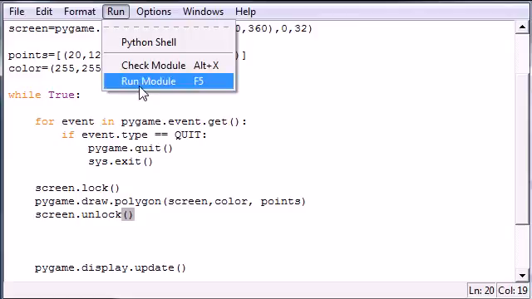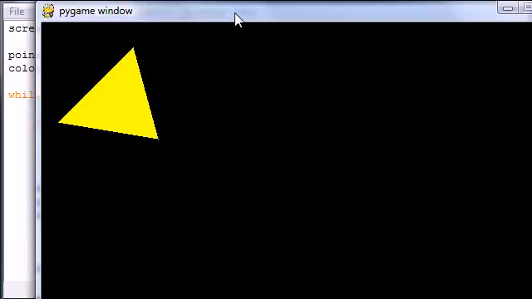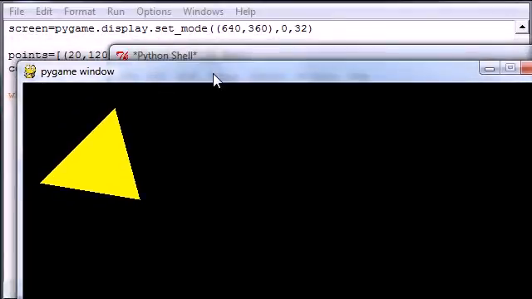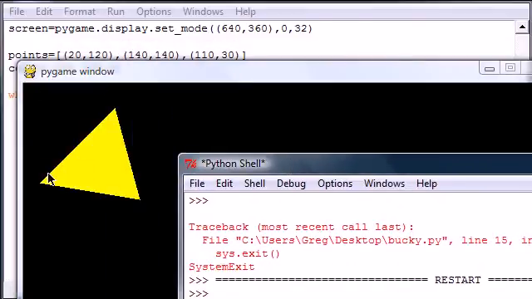So I'm going to go ahead and run this module, save it, and as you can see we have our nice triangle right here, with the first coordinate at 20 across, 120 down. The second point is 140 across, 140 down right here, and the third point, which is right here, is 110 across and 30 down. So that is how you get those 3 points and make up this nice polygon shape.